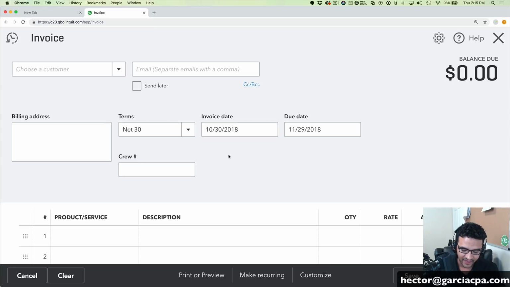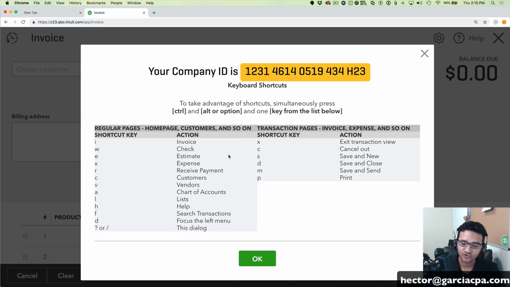Now the other one that we have is the keyboard shortcuts. In order to get keyboard shortcuts, you have to press Control Alt question mark. You press Control Alt question mark on your keyboard, and you will get this pop-up that says keyboard shortcuts. Now these keyboard shortcuts are enabled in combination with the Control key and the Alt key if you're on a PC, and the Control key and the Option key if you're on a Mac.